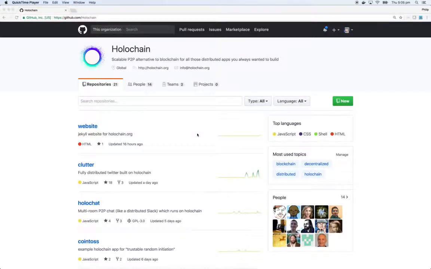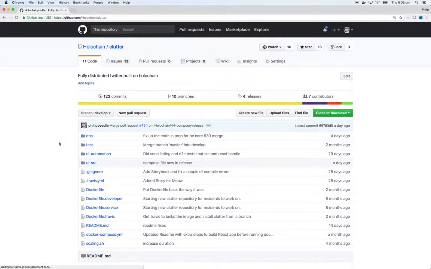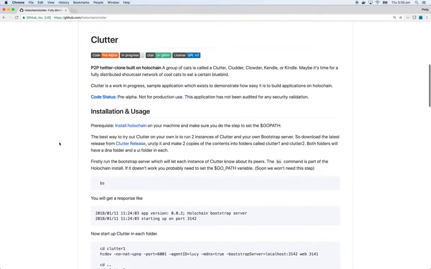Now we have Holochain installed and ready to go. Let's get an application that we can run on top of Holochain and see how that works. We're going to use our social media app called Clutter. So if you go to our organization called Holochain on GitHub, you'll see Clutter here is the application. So head over to there and scroll down a bit to the instructions.